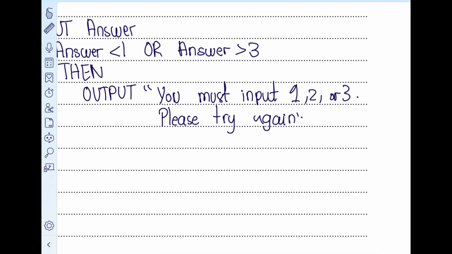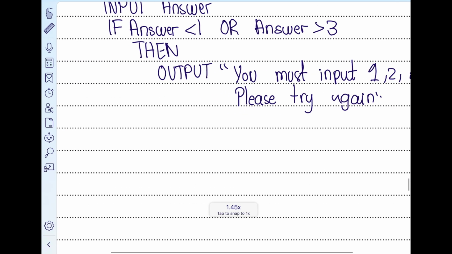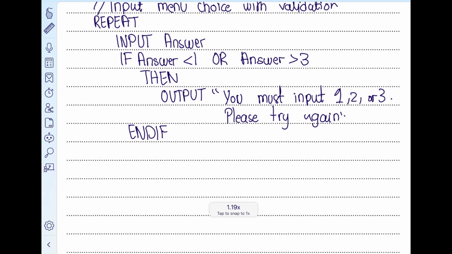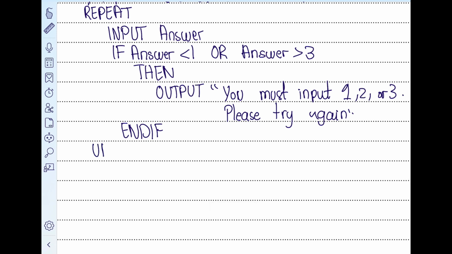Now till when will we repeat this? So this is going to be end if. Until when do we want to repeat this loop? Until the answer is greater than or equal to 1, and the answer is less than or equal to 3.